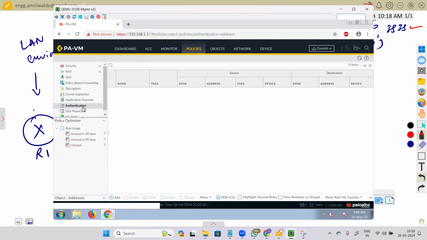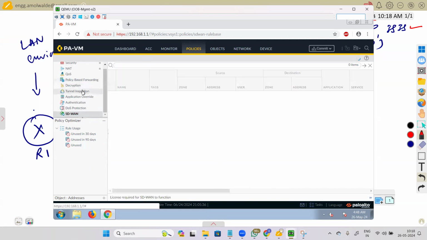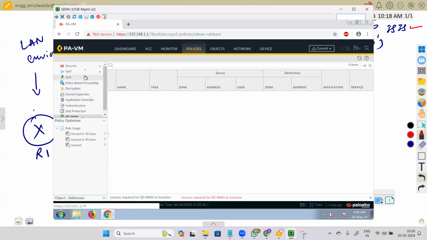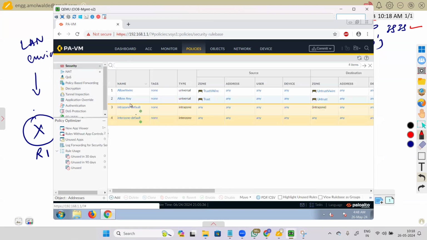Cool. So authentication policies, right? Then we have DoS protection and then SD-WAN. So all these are policies that you can define on our firewall. We'll talk specifically about the security rule. We have already defined an allow any rule and then an allow vwire rule.